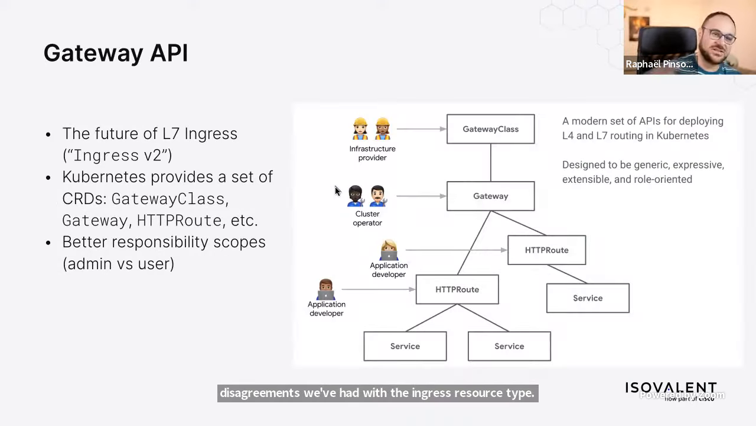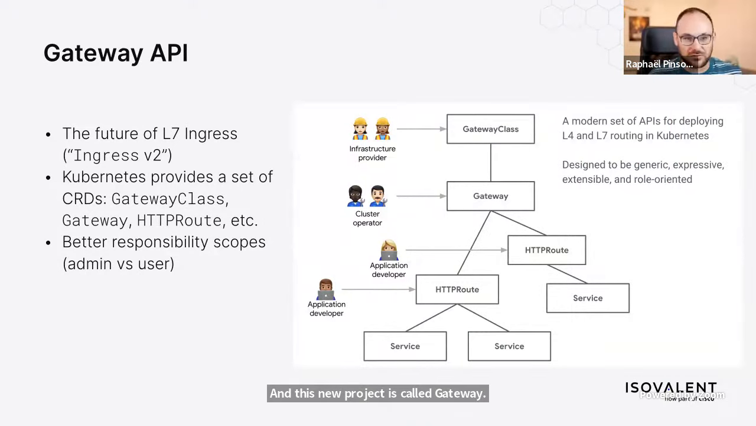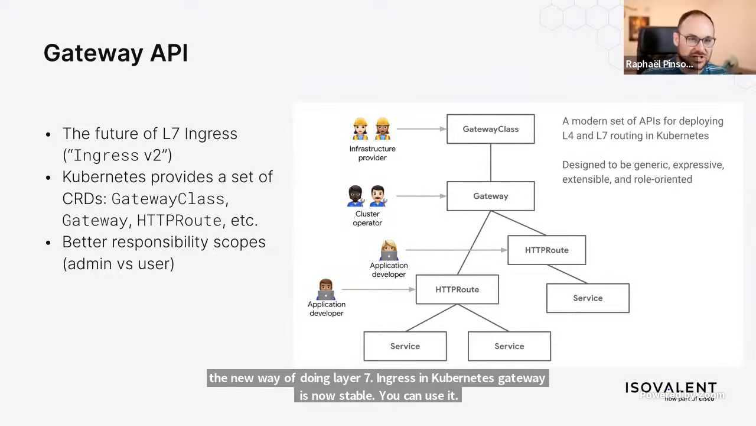And this new project is called Gateway API. You can think of Gateway API as Ingress v2. Ingress v2 as in, this is the new way of doing layer 7 Ingress in Kubernetes. And Gateway API is now stable. You can use it. And there's lots of projects that actually implement it now.